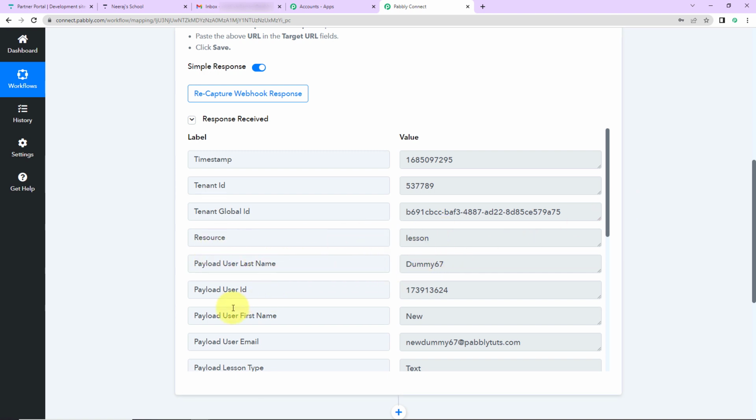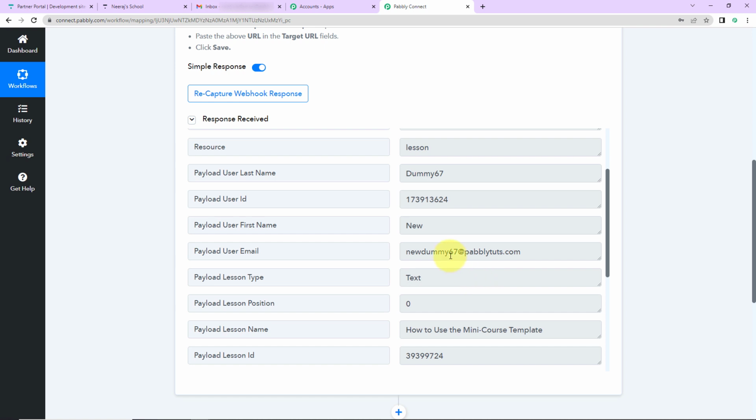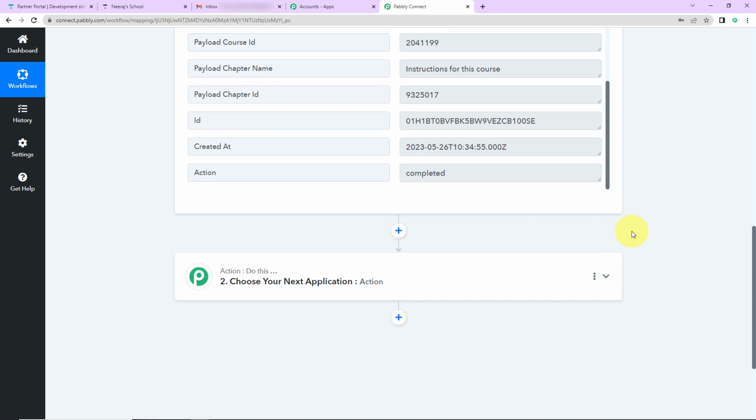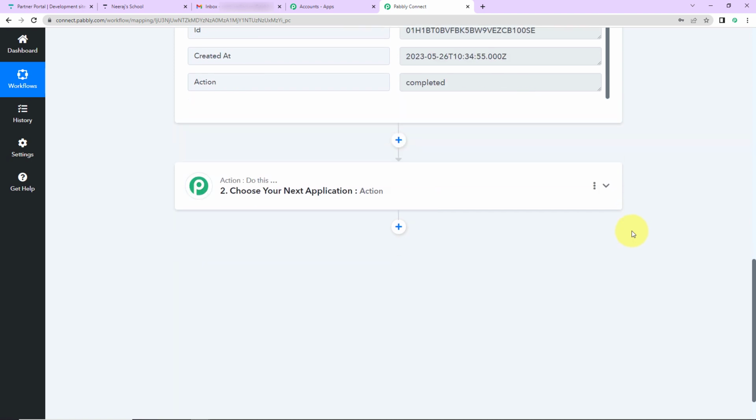Last name is dummy67, first name is this, this is the email address, what is the name of the course, how to increase your business. And then the instructions for this course, this particular chapter has been completed. Now once we have received this information, I want to send an email to the admin telling them that this particular user has completed the first chapter.